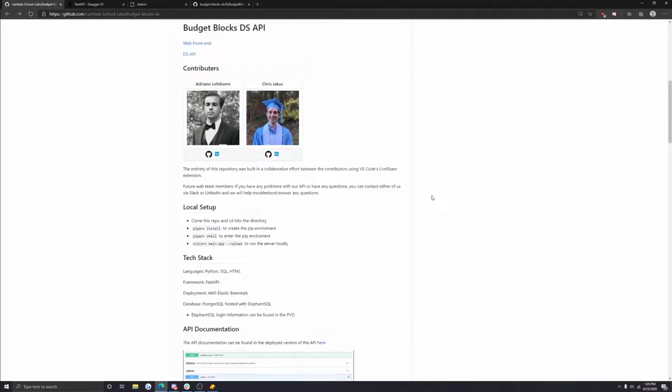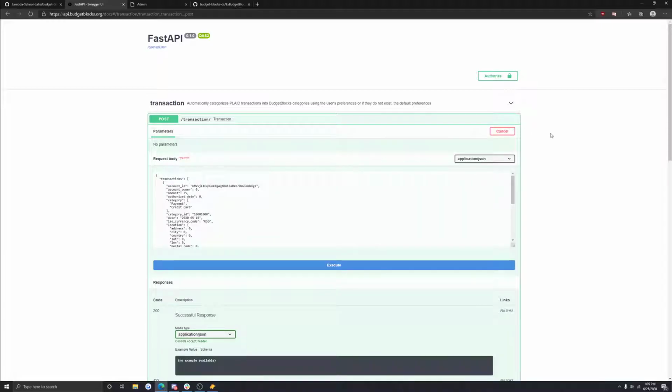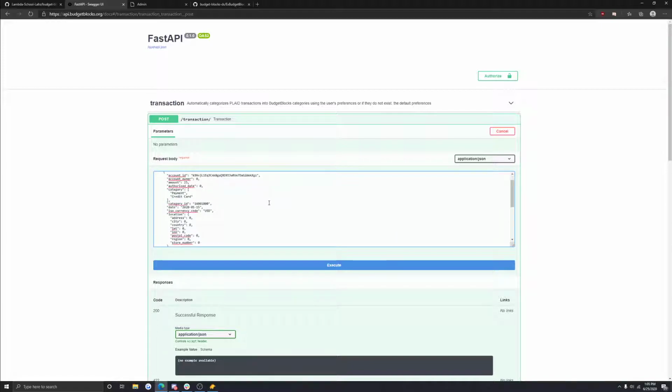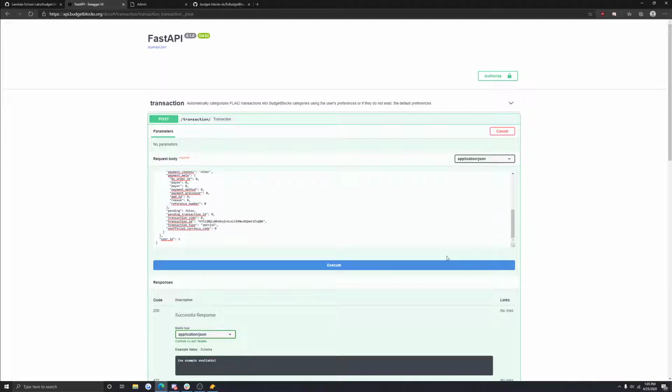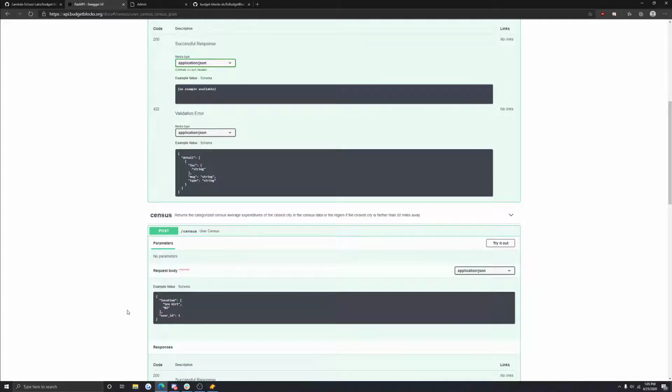Now we can head over to the docs page and I'll explain all of our endpoints. So the main endpoint is the transaction endpoint. It automatically categorizes Plaid transactions into budget blocks categories using a user's preferences. And if they don't exist, it uses default preferences. We'll get into users' preferences and default preferences a little bit. But basically, all of our endpoints have a working example preloaded into the request body on this auto-generated docs page.